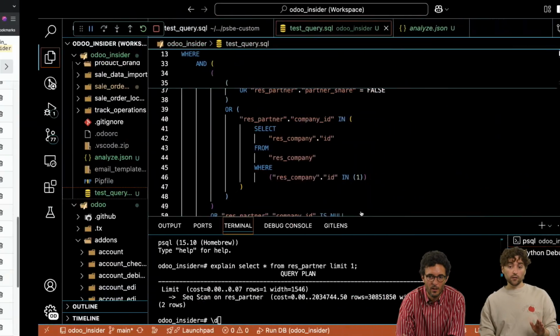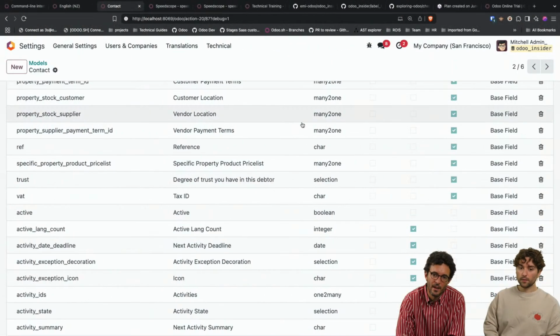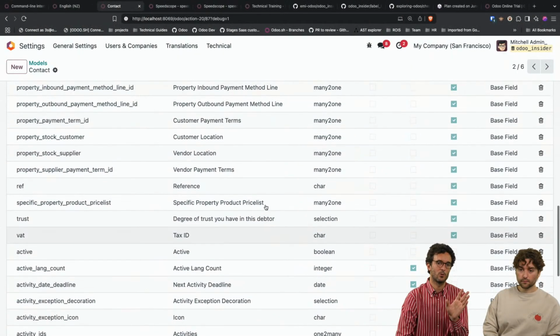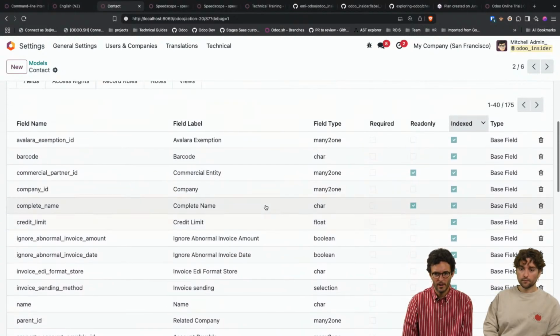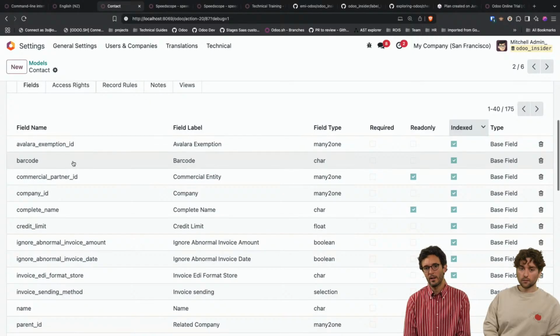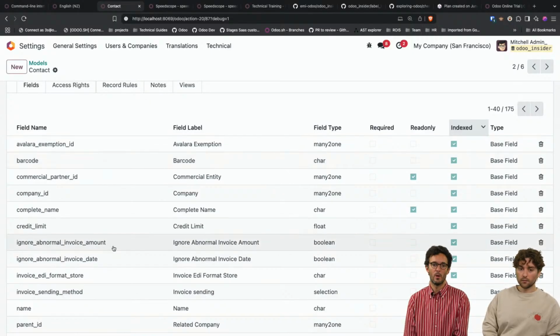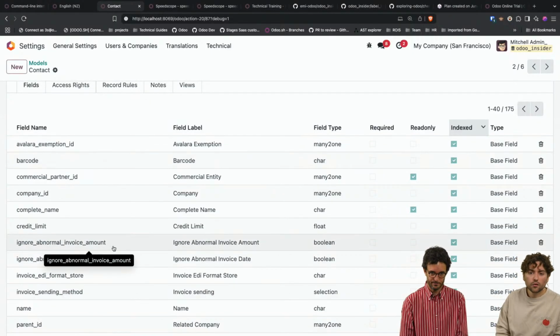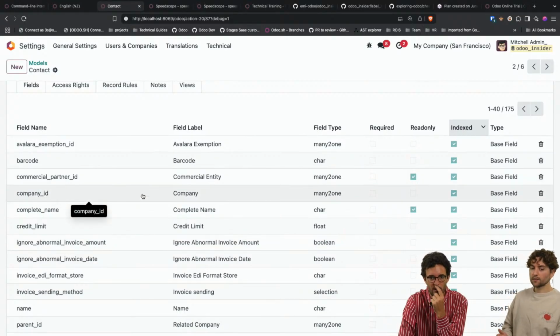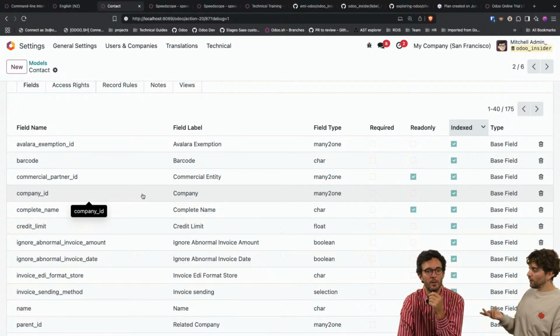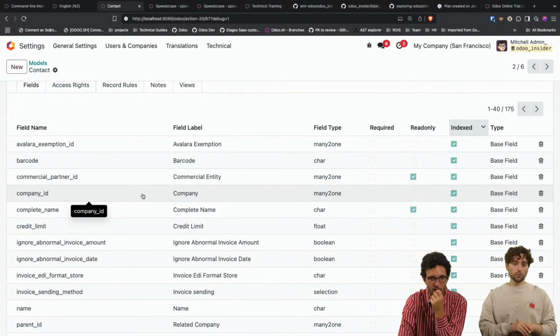That's one. But also there are many. Yeah, there are many. Sorry to bother you, but can we go a bit in the list and see properties? I wonder why we have so many. We can think of commercial partner ID. It makes sense. It's, let's say, the main company name. Exactly. So it's easy.